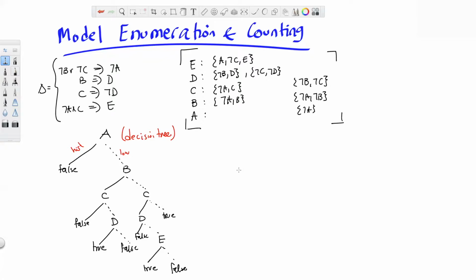If you have a variable instantiation, let's say that corresponds to A equals true, B equals false, C equals false, D equals true, and E equals true, and then you tell me, does this satisfy that particular formula? Well, we start at the top and see what A is. A is true. We go this way, false. Already know. I don't have to check the others. This does not satisfy the formula, right?